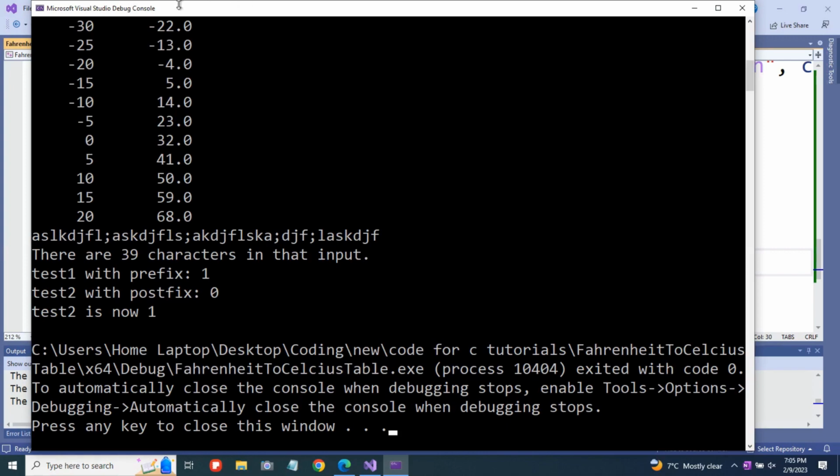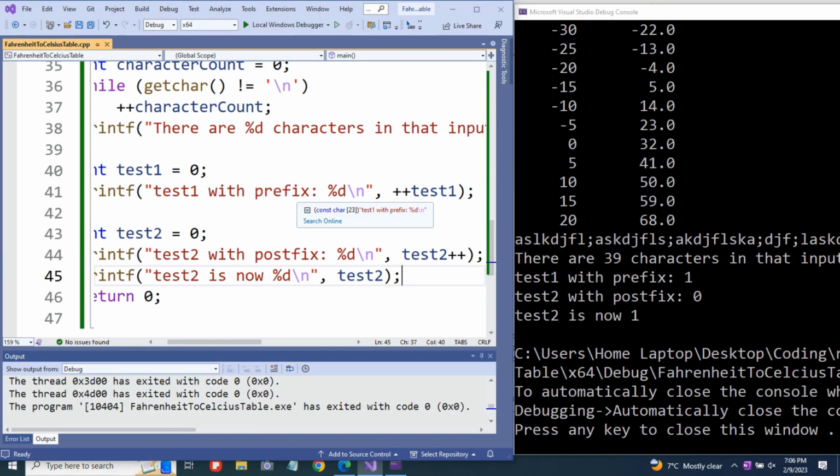Test1 with prefix is 1. So test1, we did the prefix increment operator, which changed 0 to 1 before it printed out, which gave us the value of 1. Test2, we used the postfix, which printed out test2 while it was still 0, and then increased it. So it printed out as 0 and then increased it for the next line where test2 is now 1. That's it for this video.